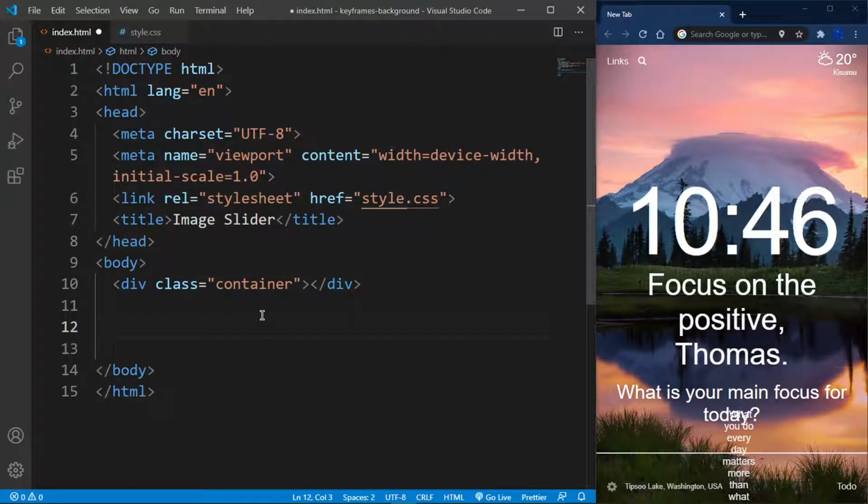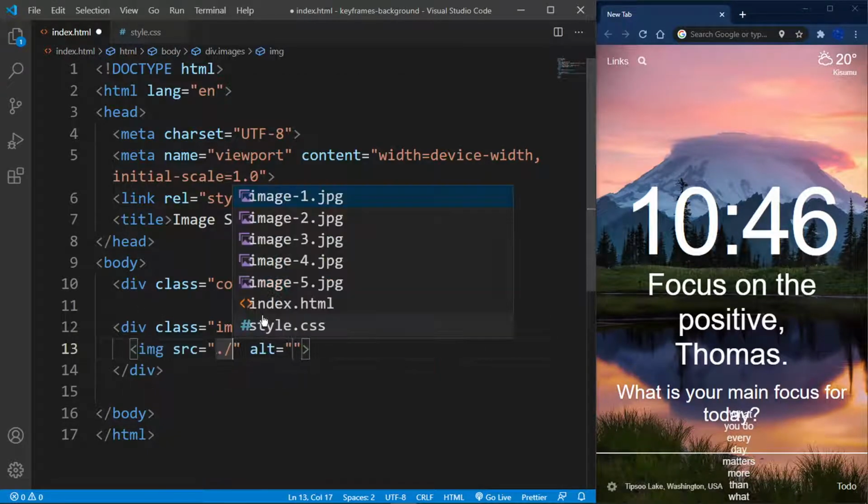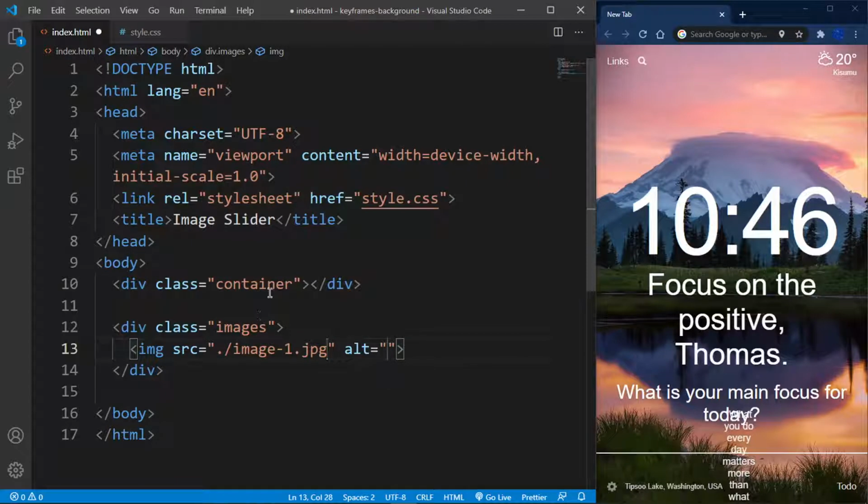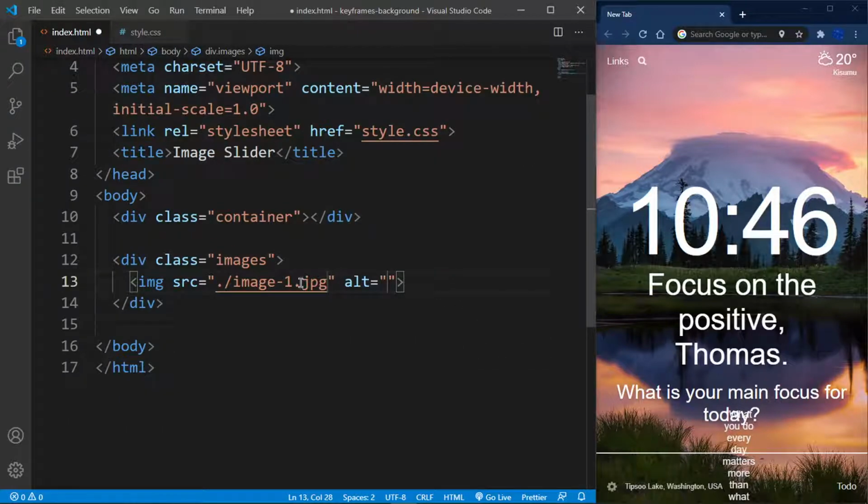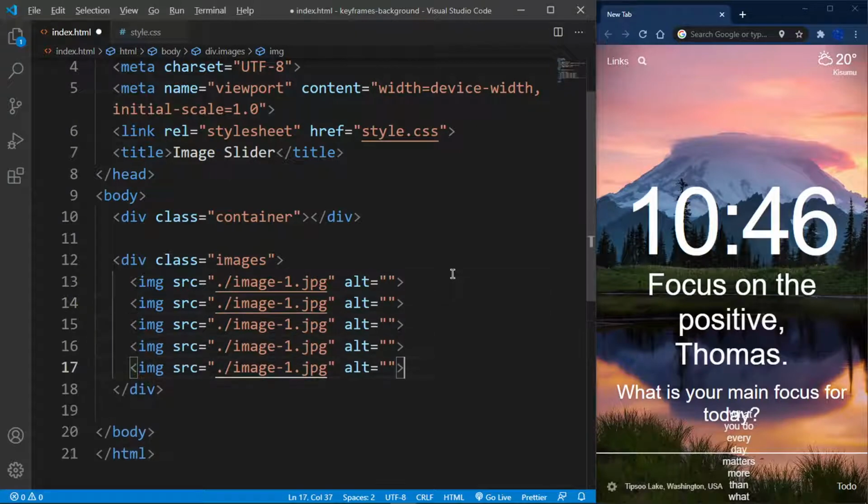But I'm going to create another div with the class of images, which will have my images, because I want to showcase on the bottom the images that we have in our slider currently. So I'm going to copy this down 4 more times. On Windows you can do Shift Alt and down, so it will copy it down like that. So this is 2, 3, 4 and 5.